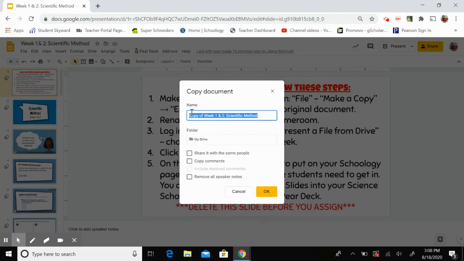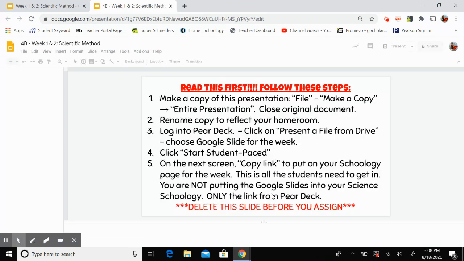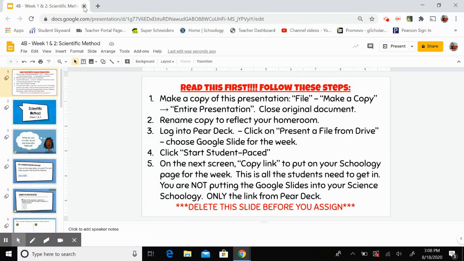The next thing you're going to do is you're going to rename this. Now, for me, I'm just renaming it to my homeroom, so I'm putting 4B and keeping the same title. And it's just going to automatically go into my drive. So I know that it's there. I just press OK. The next screen that pops up is my newly saved version of this presentation. So you want to X out of the original so you know that you're not working out of that one. And I see that right here, I'm working out of my 4B week 1 and 2 scientific method.